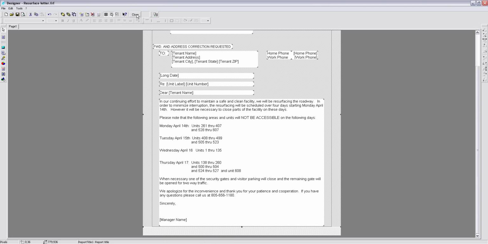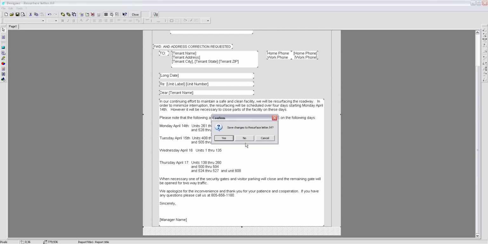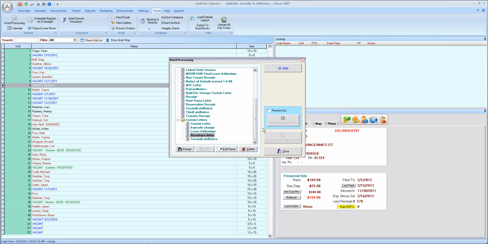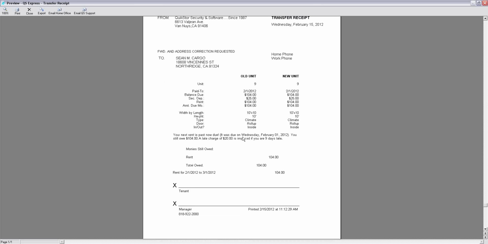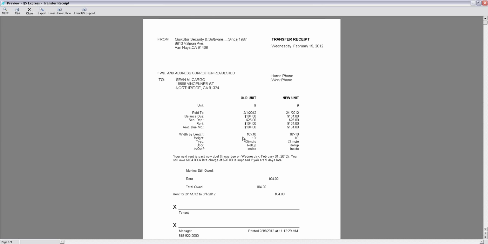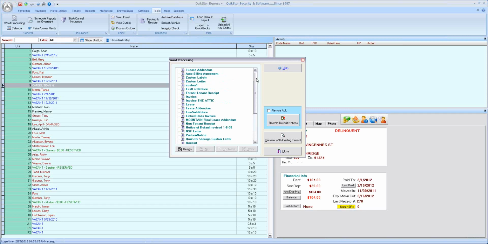But apart from that, the word processor is very easy to use, and if you ever have doubts about it, the preview button is real easy. Once you close out of here, I'm not going to save this because I don't want to keep the changes, but once you test something, you can always go back and preview it with an existing tenant to see what it looks like. This will pull the information from QuikStor Express right into the software and into the letter, so that you can see what it looks like when it would be sent out to the actual customer.